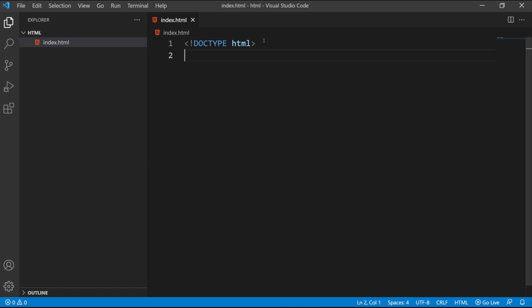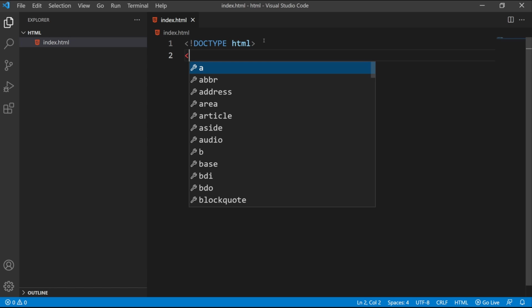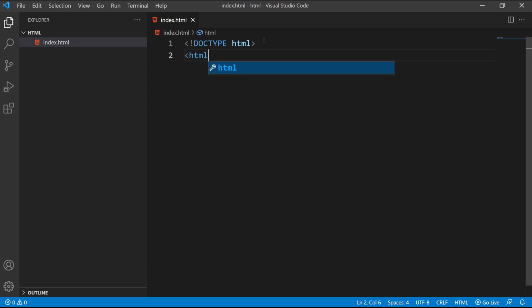Next, we need the HTML tags. And as you can see, VSCode helps me by creating the closing tag here. So we have an opening tag and a closing tag distinguished by this / here. What we've done is we've created the root of our document. Everything else comes inside the HTML tags.